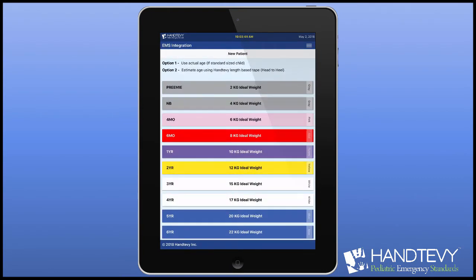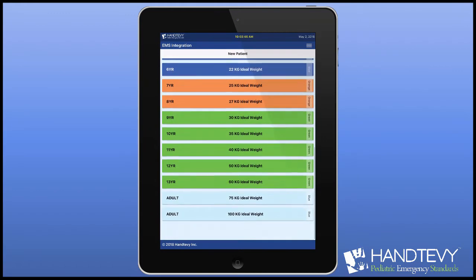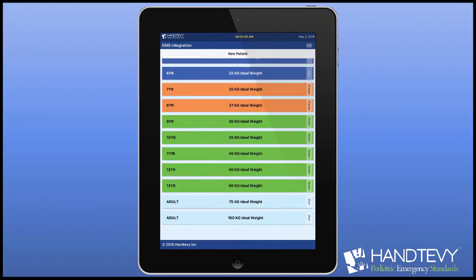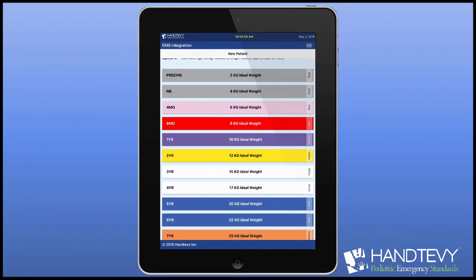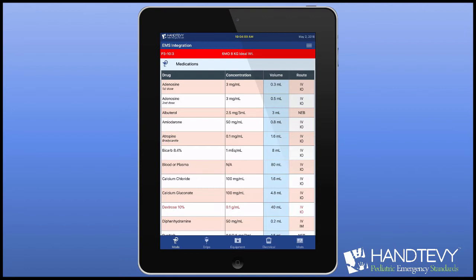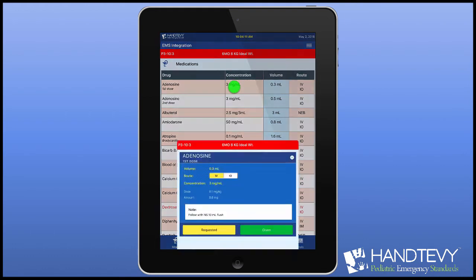And now, again, we can scroll down. You can see here that we go all the way to adults. So it's important to know this is for both pediatrics and adults. And so let's say we have a call of a 6-month-old. Let's go ahead and click on 6-month-old here. And again, you can see here now, these are all the medications that have been customized to your agency will be sitting here. And you simply just click on a medication. So for example, let's take adenosine.